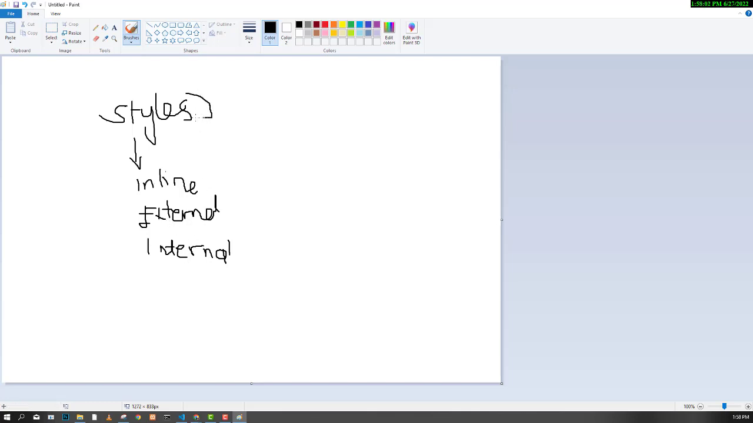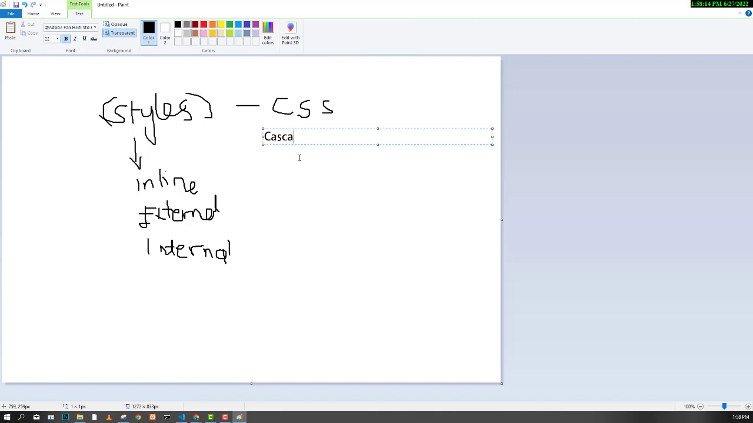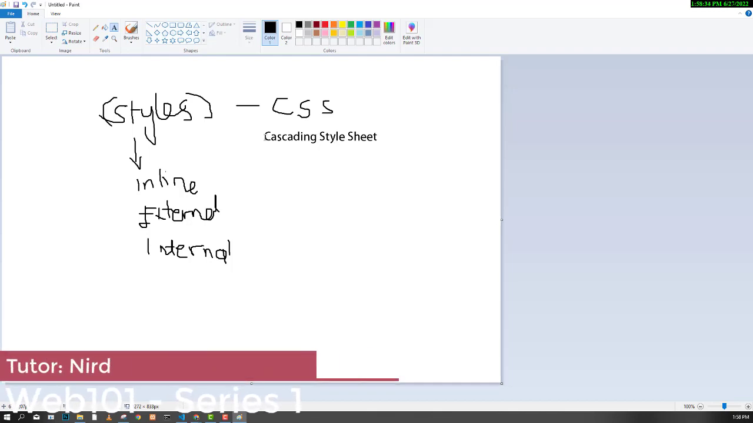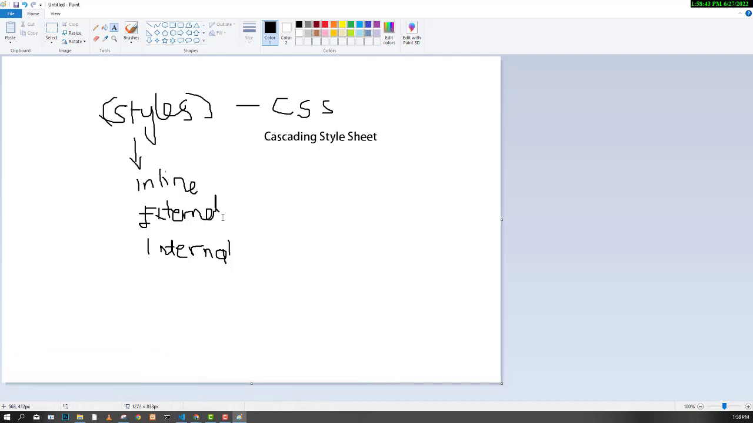Now this style falls under what we call CSS, aka cascading style sheet. This helps us to add design and colors to our HTML, right? Good. So another assignment I'm going to give you is go find what cascading is. When we say something is cascading, go find it. We'll discuss it in the next video. So we have inline CSS, external CSS, and internal CSS.